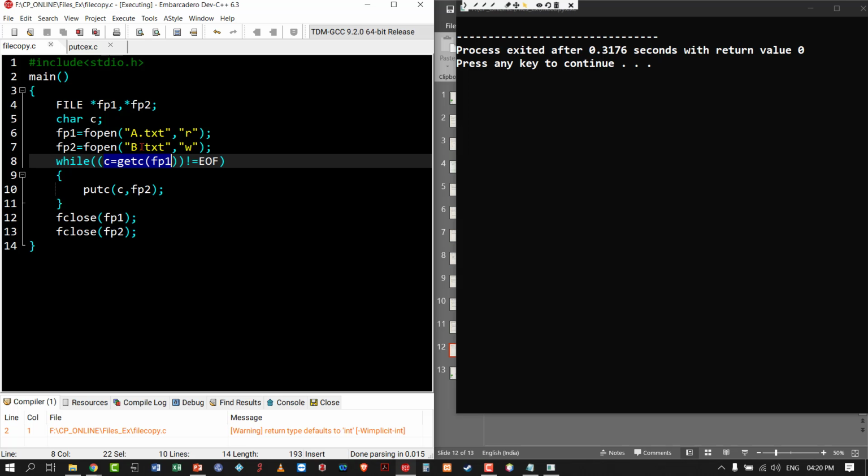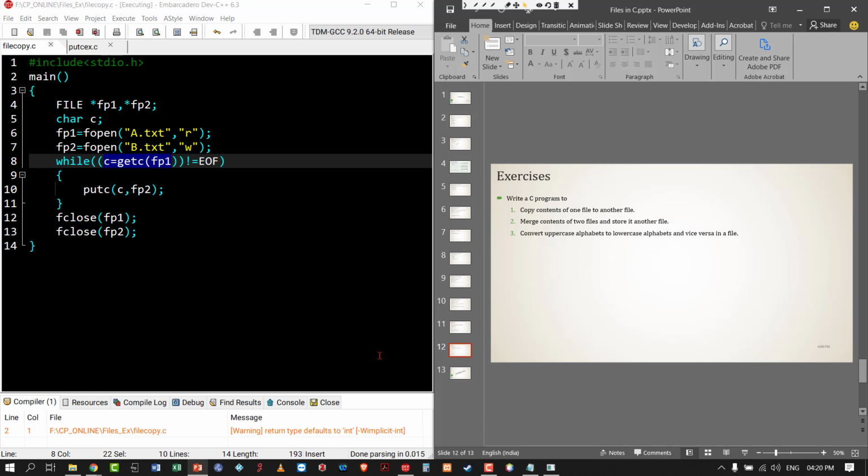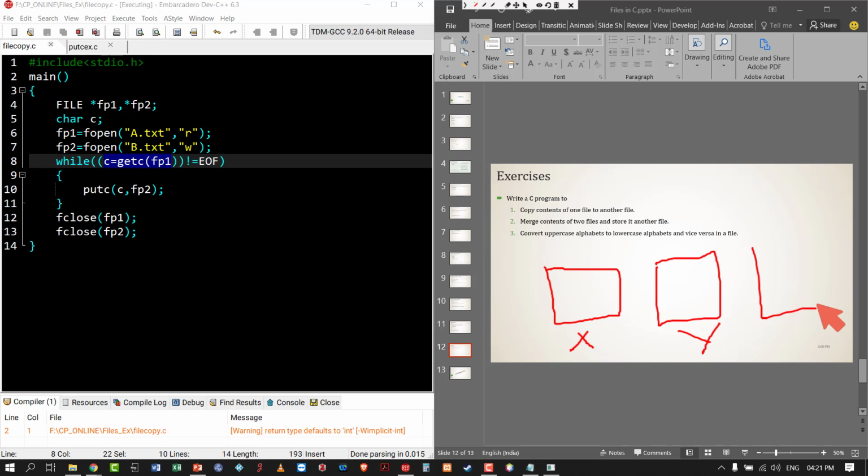So our first program is finished. Then next one: merge contents of two files and store it in another file. So here what happens? I have two files, let it be X, second file Y, and I have a third file Z.